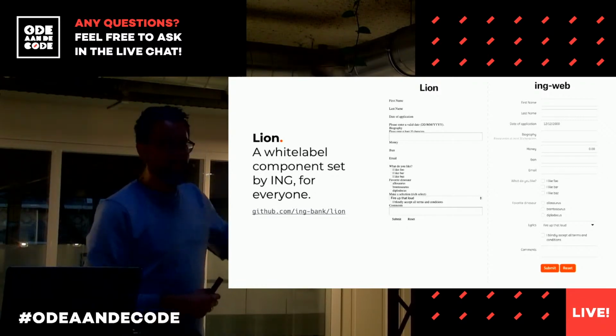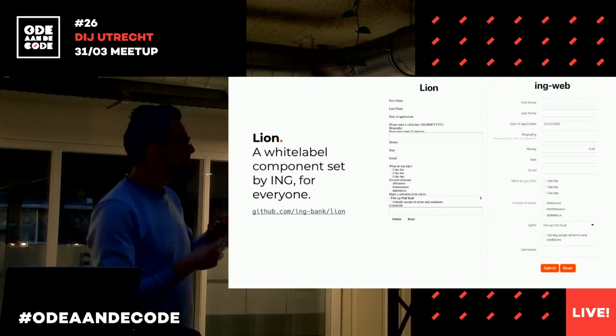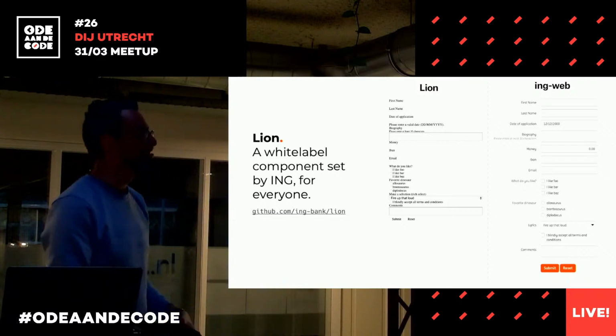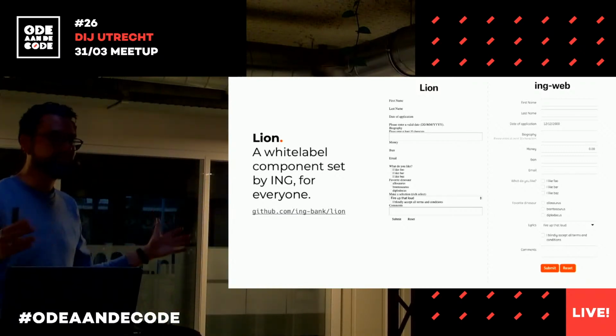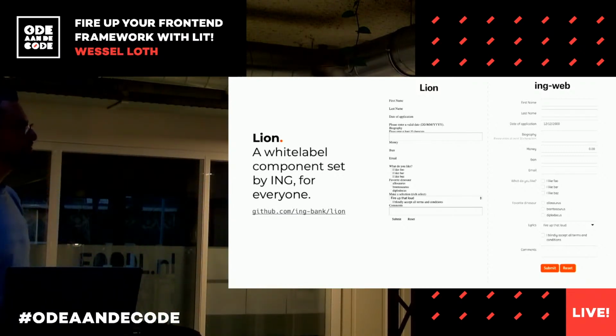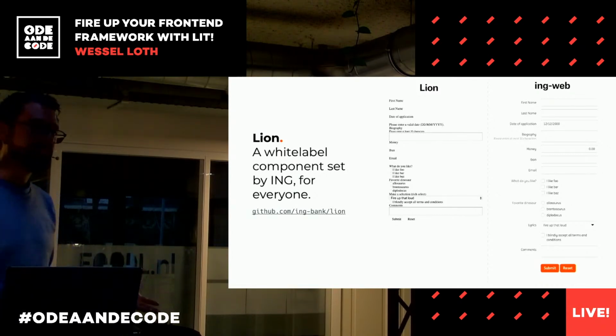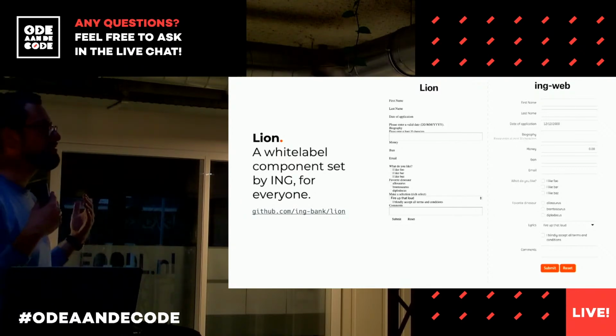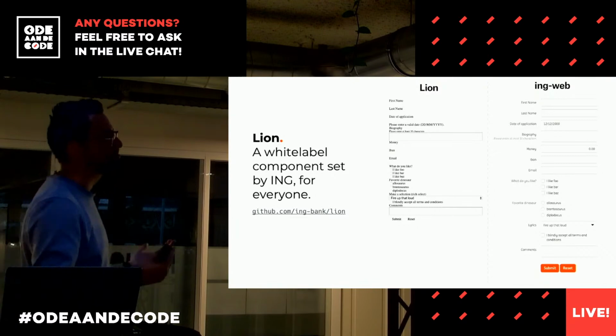Lion is a white label component framework or component library. Basically, Lion is here on the left. It's very ugly, but it provides you with components with a lot of functionality in them. So of course, a standard date picker has very limited validation options, but if you're looking for a date picker that has lots of options and lots of customizability, you can consider something like Lion.